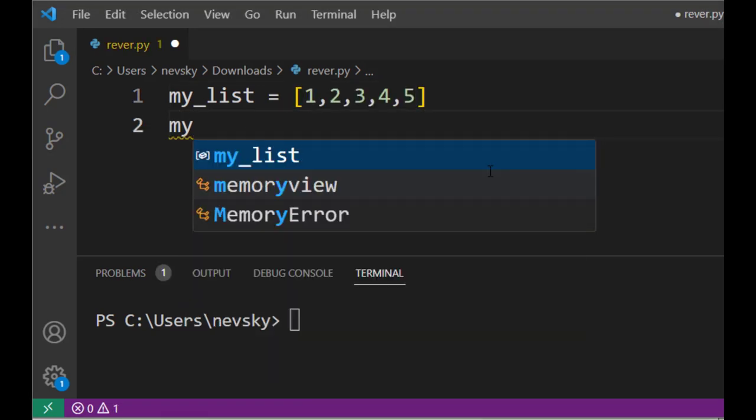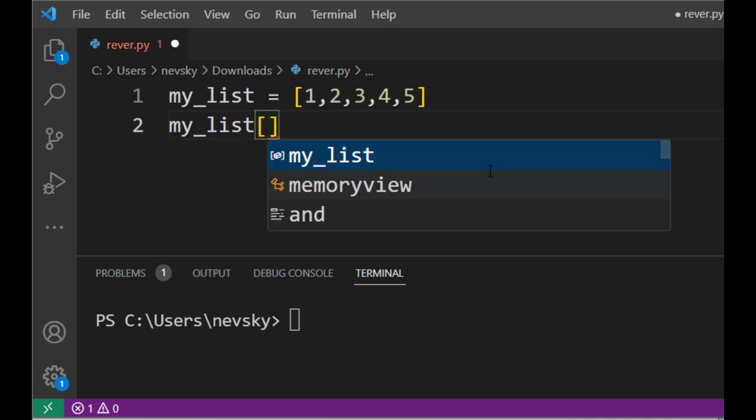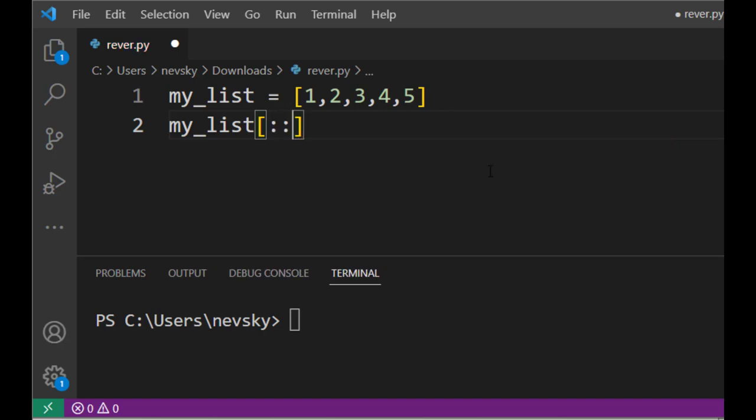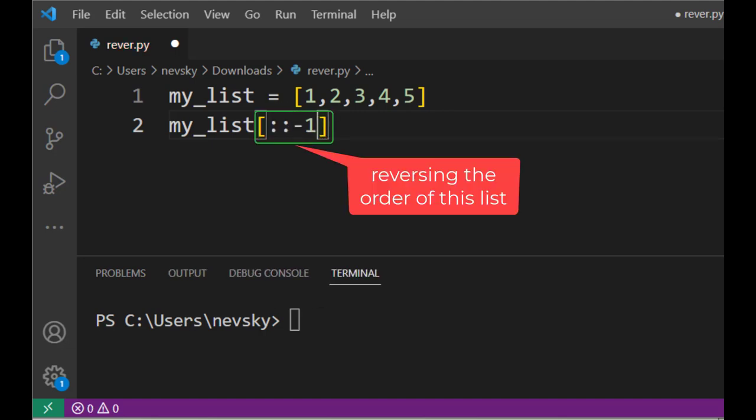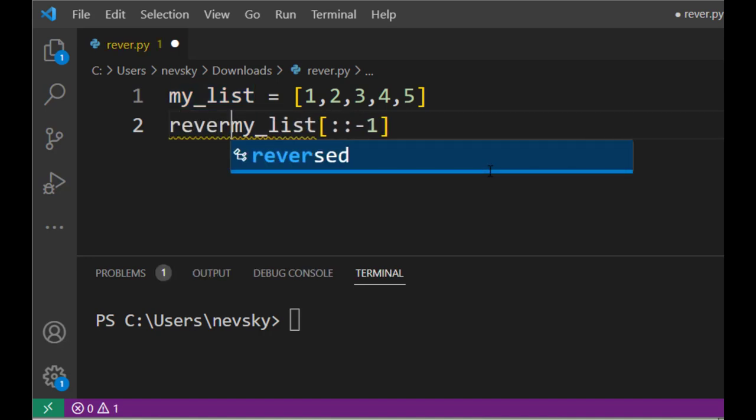Now I'm going to use this my list. I want to slice it to reverse the order of the list, and I want to store it in a new variable. For example, I'm going to call this new variable reversed list.